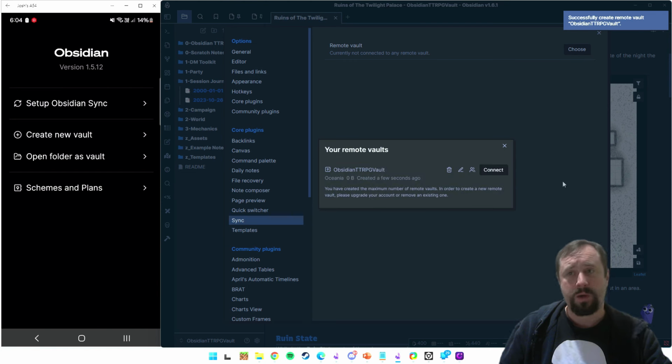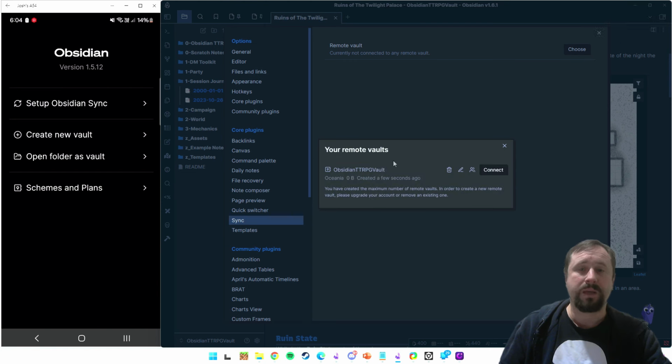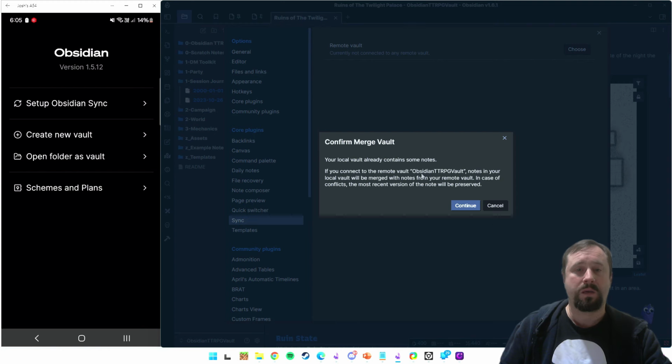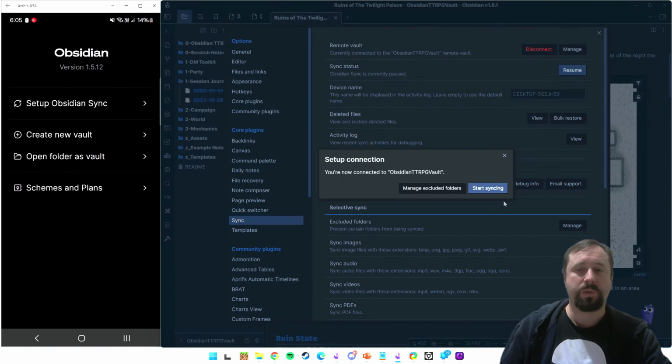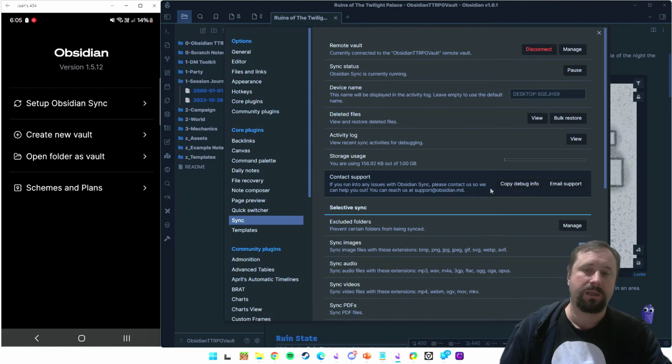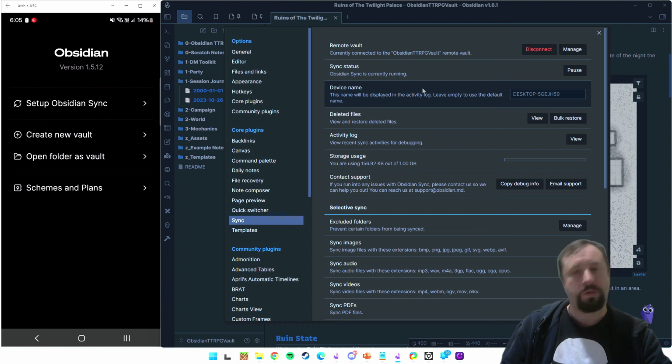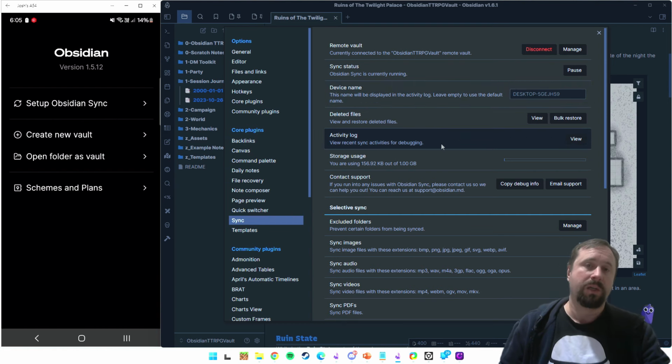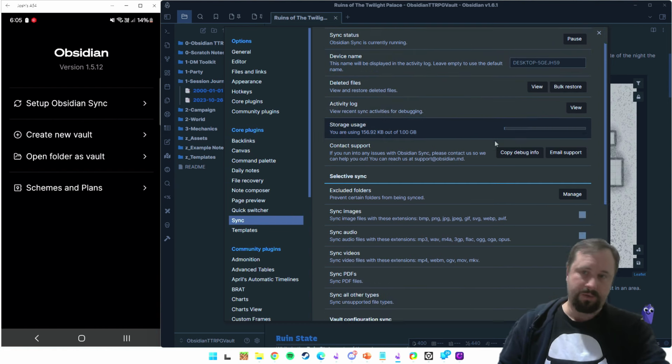That creates the remote vault. Okay, so we're now done. Now, we're in my vault behind us, so we've got the Obsidian TTRPG vault. We've also got a remote vault created. We're now going to connect to the remote vault, and we're going to confirm the merge. So once we start going, we're going to start syncing, and it's going to start synchronizing all of the notes in my current vault to the Obsidian Sync cloud version.